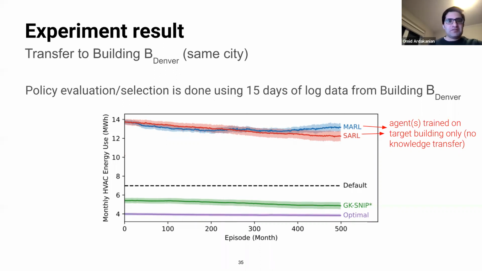And here is one quick clarification question. So the MAR and single agent RL, they are both just training. Like what exactly are they in this plot? They're training just on the target building. Ah, okay. Gotcha. And for our method, we retrain that policy.